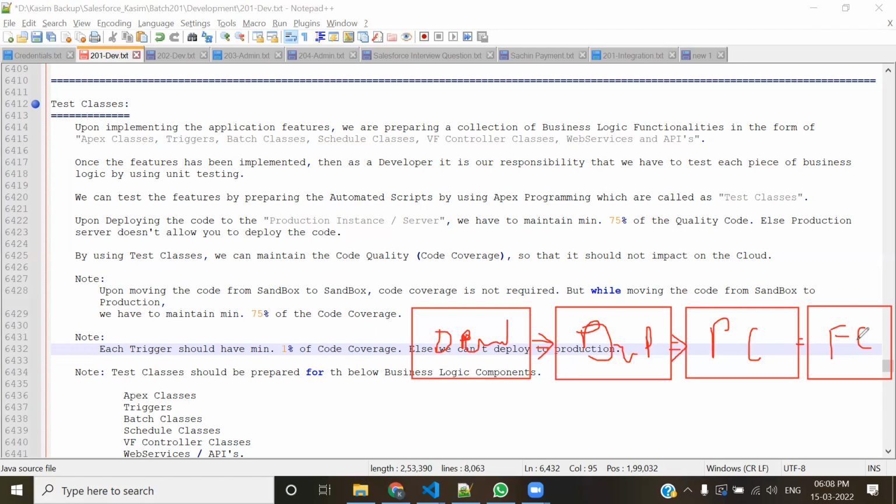Now, once all these stages have been crossed, from the full copy sandbox, the code is actually being moved. What you have developed is actually being moved into production from the full copy sandbox. And you will be learning this whole thing in deployment.